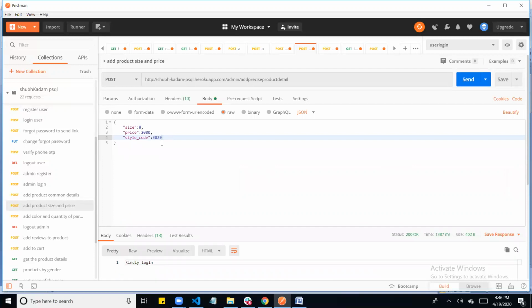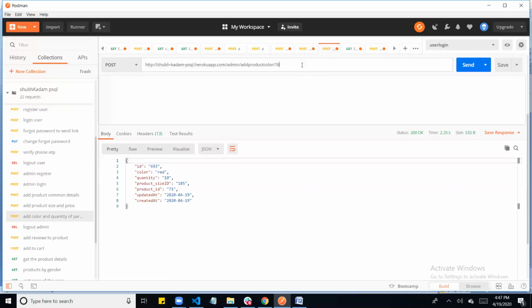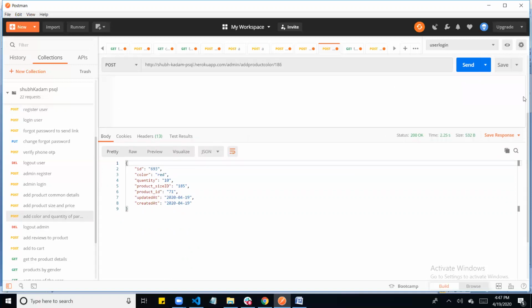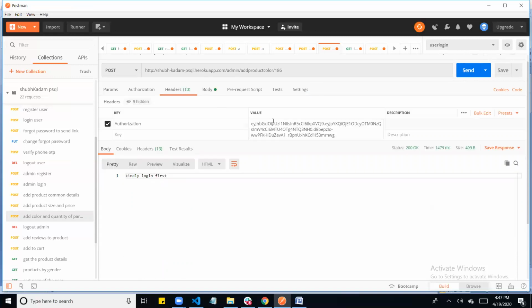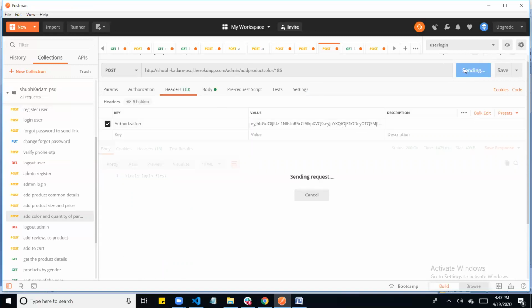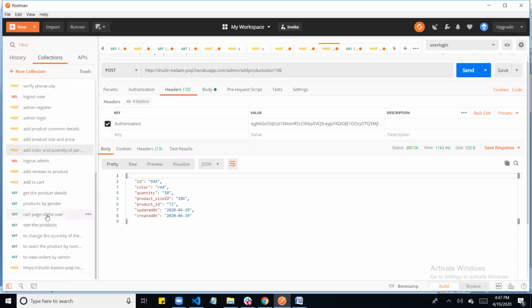So kindly log in because I haven't registered here till yet. So yeah, I have registered here, and now I will need this ID, precise ID of 186. So I will type here 186 and give here the color and quantity of that particular product. So kindly log in first because again I haven't used authorization. So yeah, you can see that I have added the color.